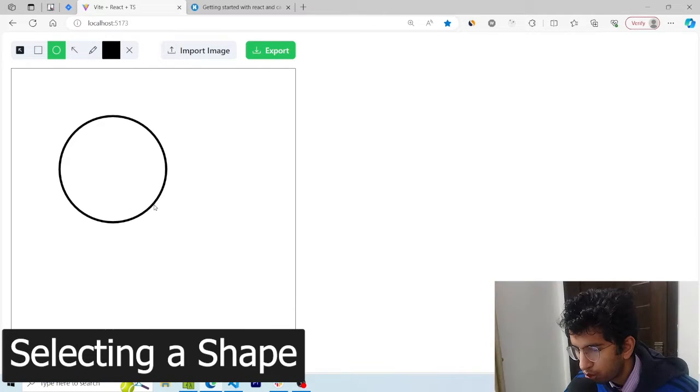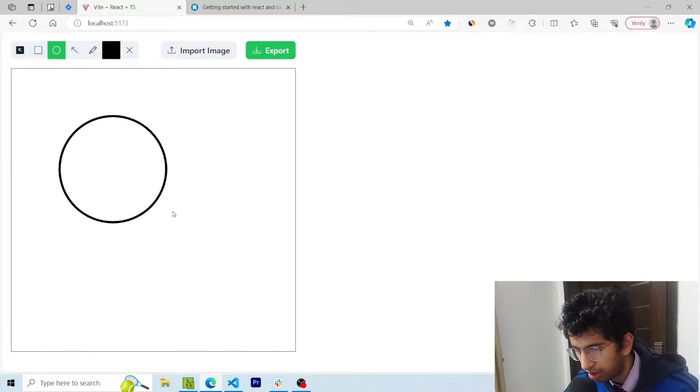Now I would want to have the functionality of selecting a particular shape and then doing stuff with it, like dragging it or resizing it, etc. That can easily be done using Konva as well. I would like to show that. So for selecting, I have the select tool. I would want that when I click on any shape and the select tool is selected, I select that particular shape. So let's implement that.